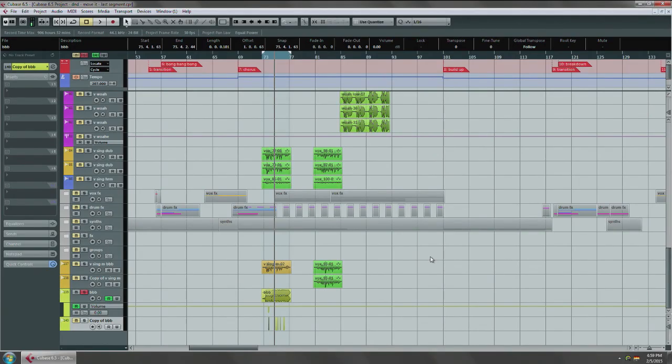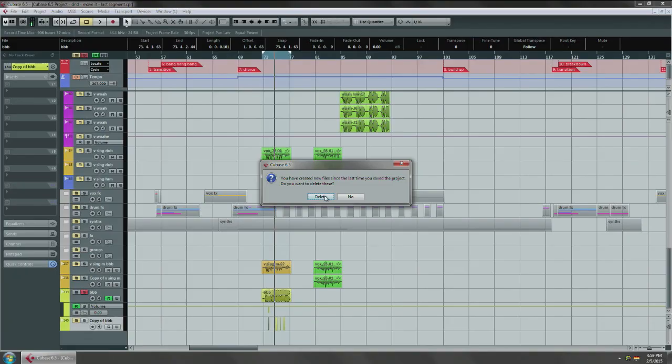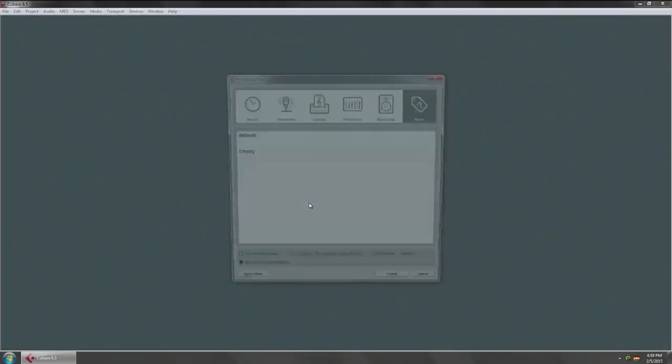So we always start with the song. Every band, we try to get it so that every band comes through the studio with a demo. And what we can do is import that demo into a session and start to critique the song. That's the very first step that I do with any band.